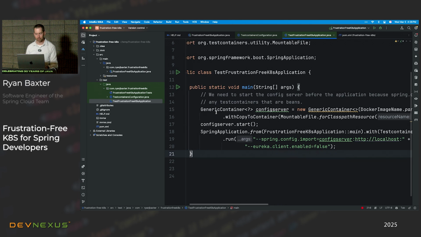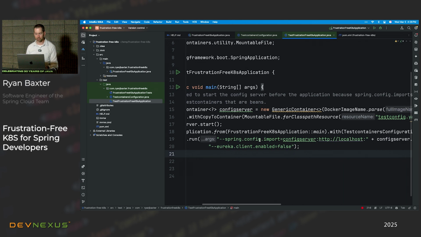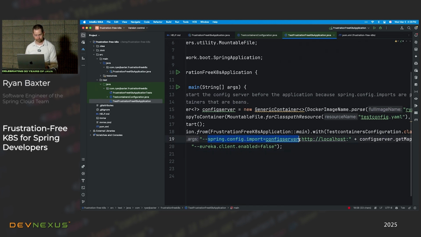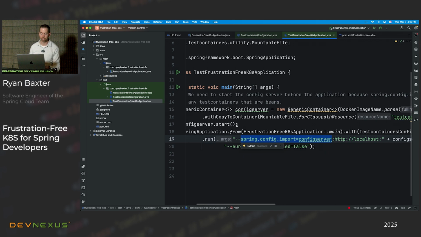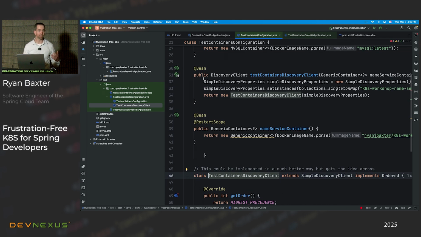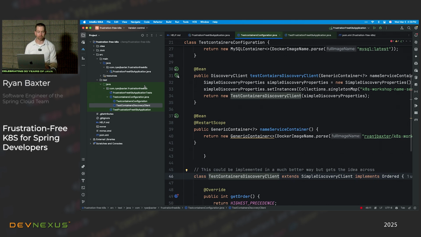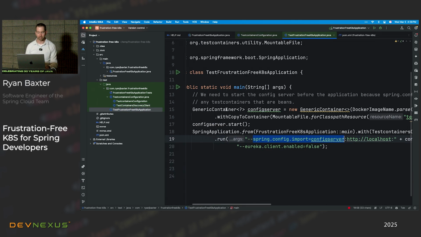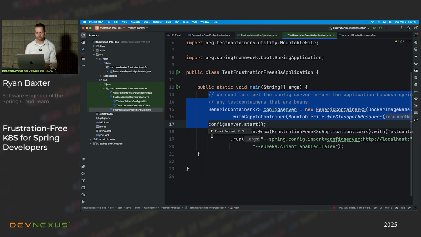And why do we do that here? It's because we actually need to specify the config server in the Spring config import property. And that needs to happen way before the application starts. As soon as the application starts, it needs to know where that Spring config import is set. And the only way to do that is to start it right before the main application class starts. So that's hence why we're starting it right here. If we were to put it in this configuration class here, this configuration class will run after the main application class has already started, in which case it's too late to tell it about the config server. So we need to do it way beforehand, and that needs to happen here. So that's the reason for that.